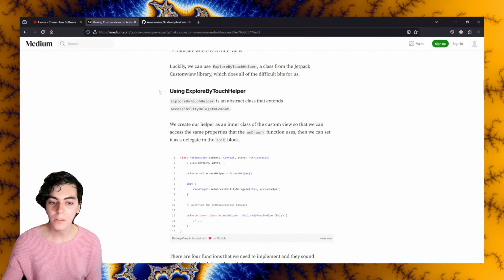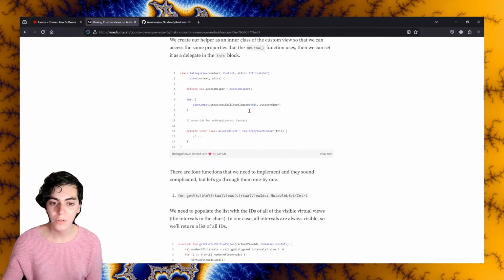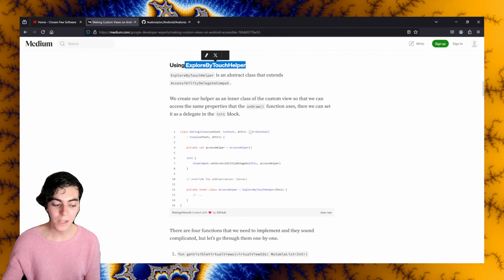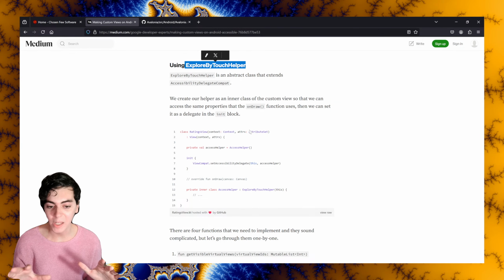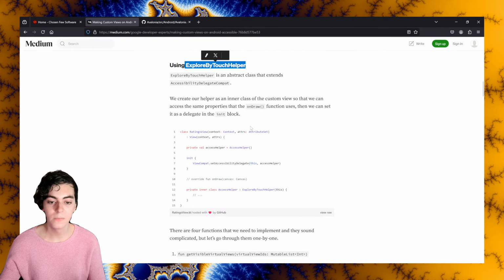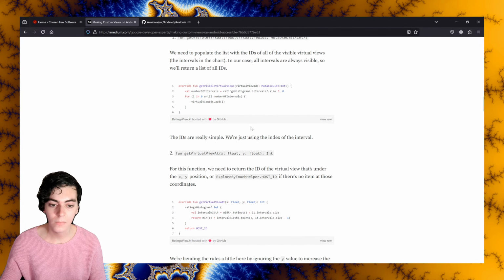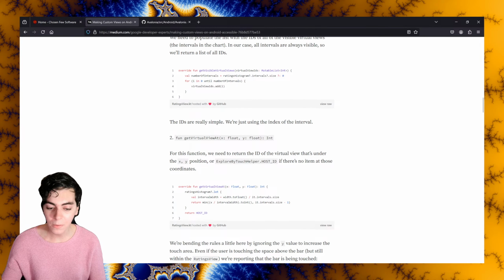And how we're going to do this is through the Explore by Touch helper, which is essentially a component in our code that we're going to inherit from and basically implement. So it's kind of like a scaffolding in which we're going to build the rest of our building. So yeah, without further ado, let's get started.